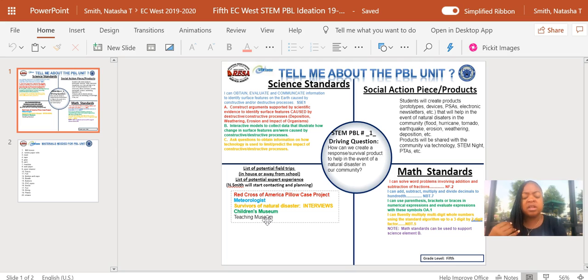Also, I want us to look for our family members, friends, or people in the community that are survivors of natural disasters. We want to allow the students to interview them. That helps them to become more expert and find out how they could have helped. And now that they can help, they can make it happen based off of people who really were in those situations.